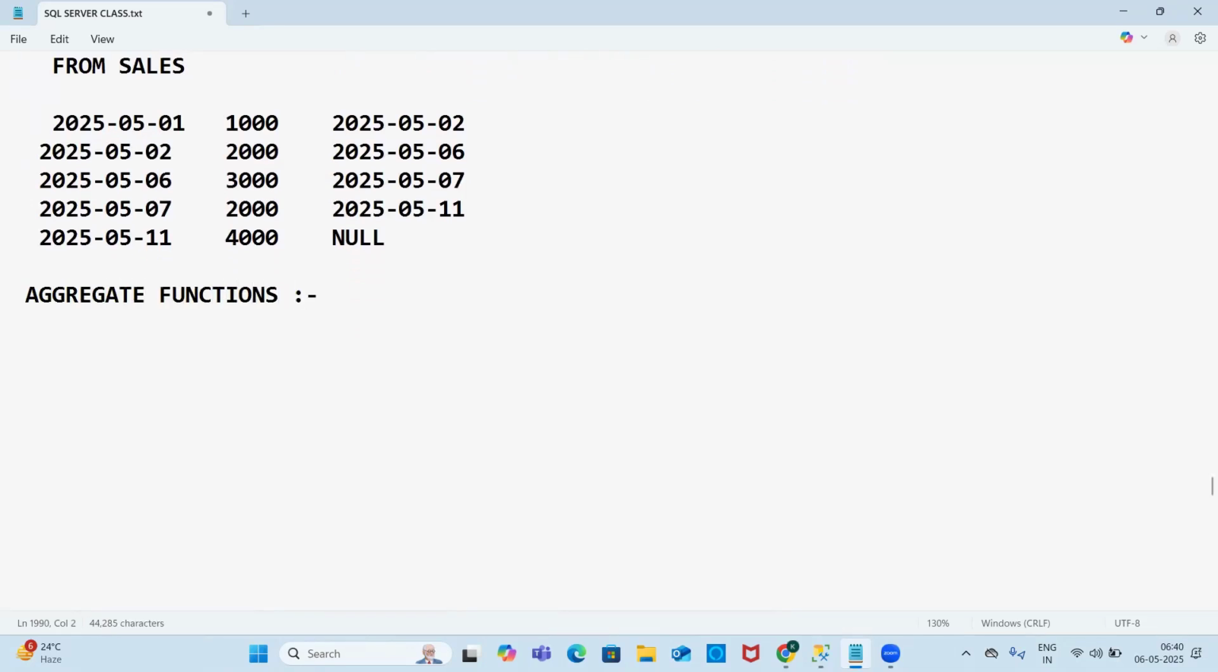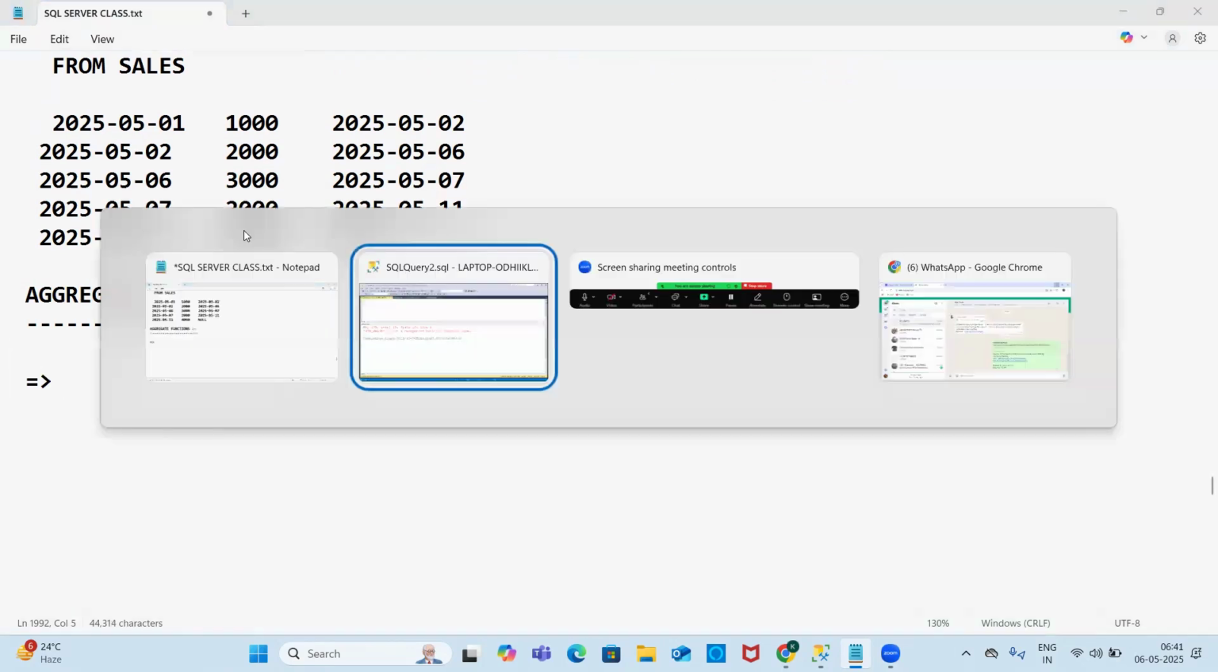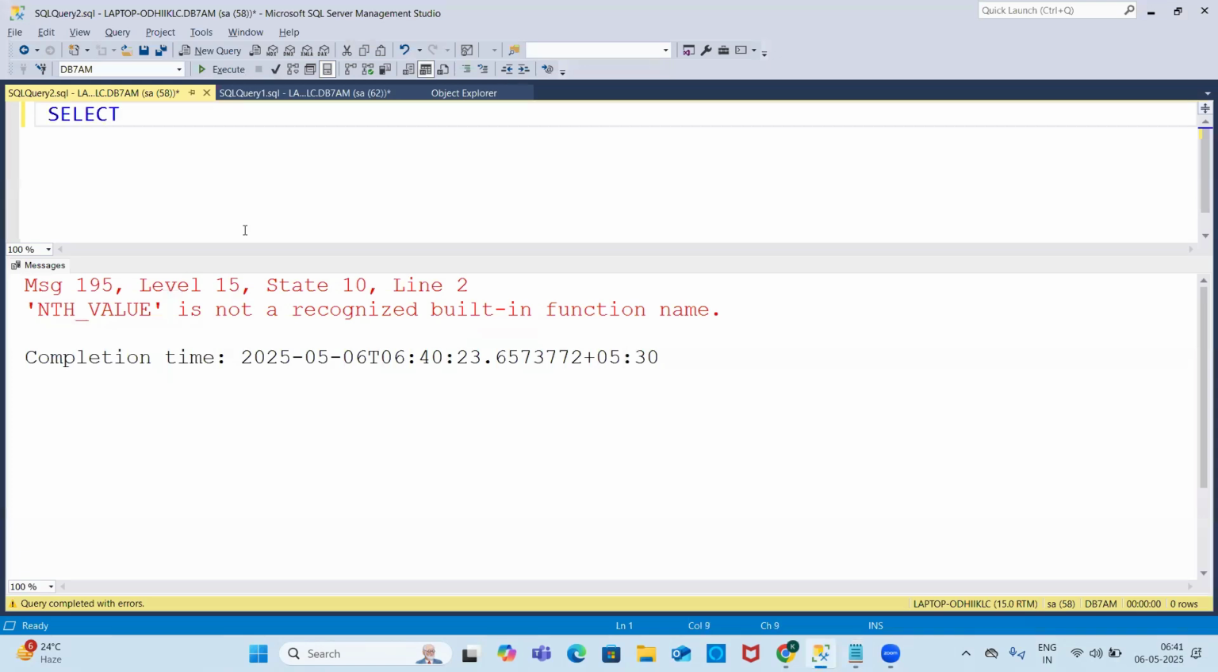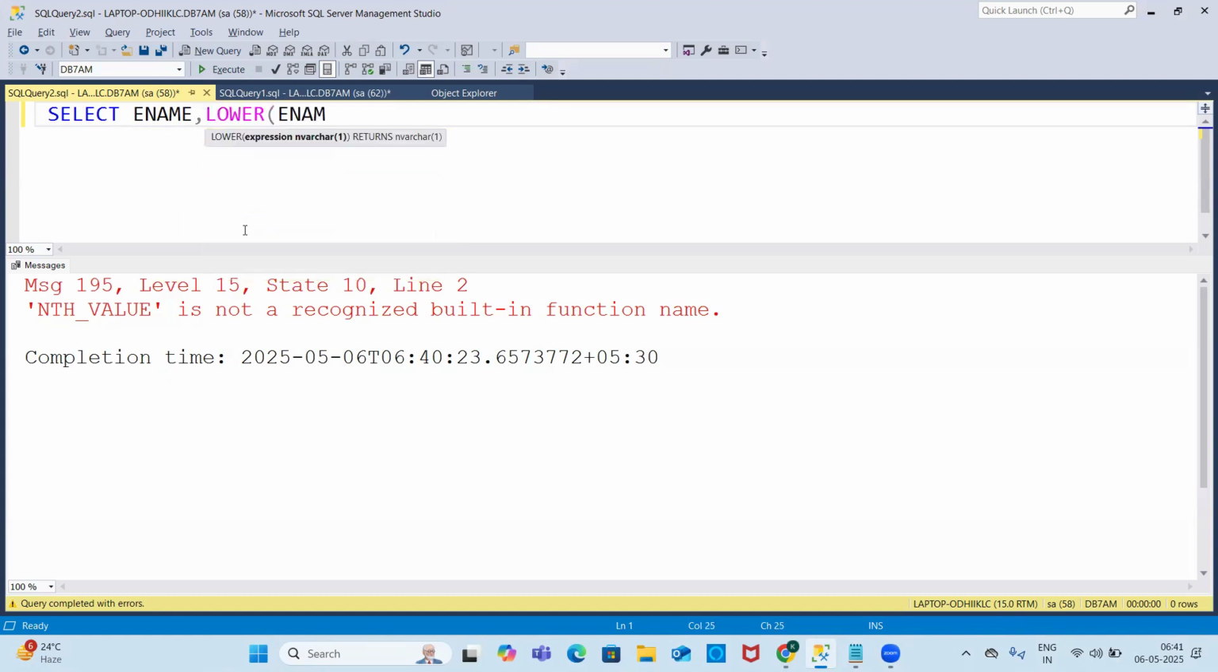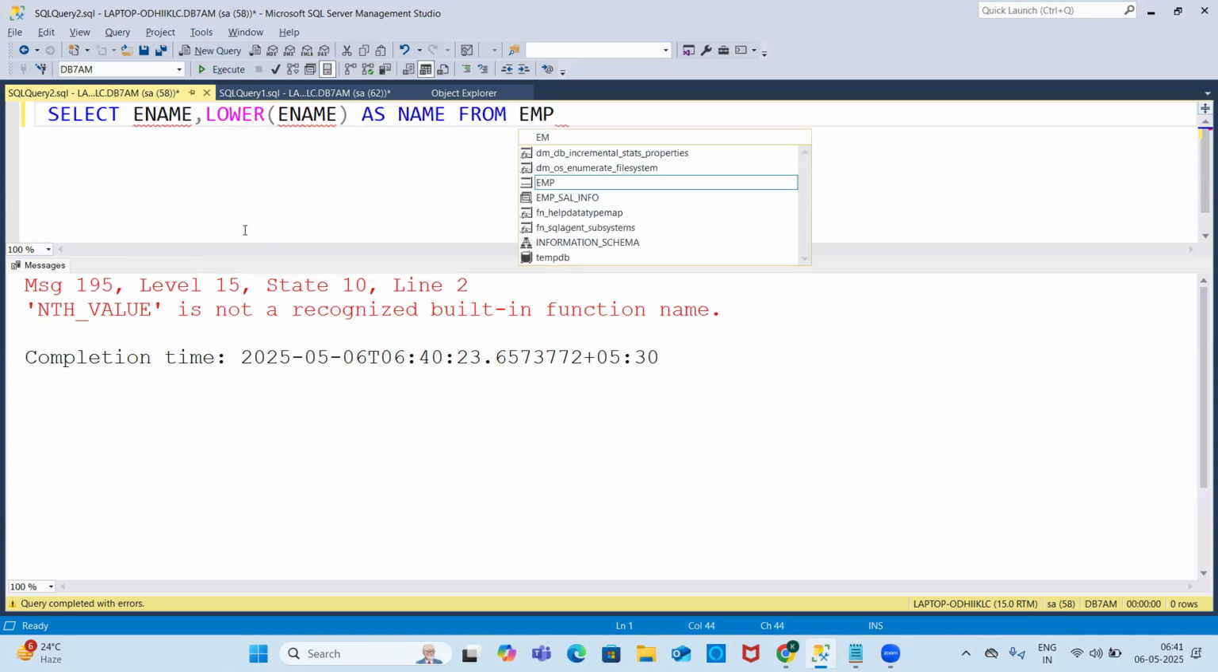Aggregate functions. So why are these functions called aggregate? If you see the previous functions, for example, a function we discussed, lower of e-name from EMP.